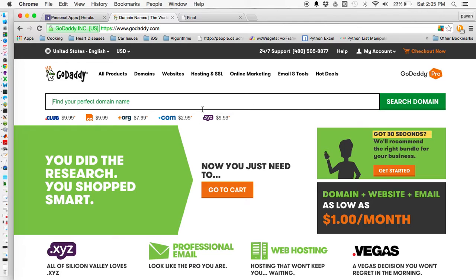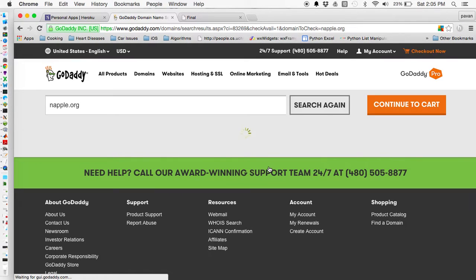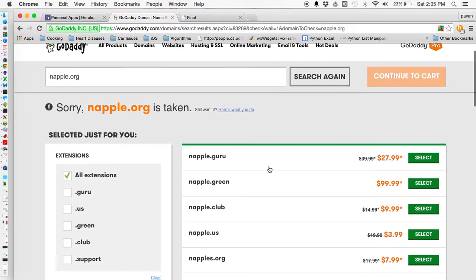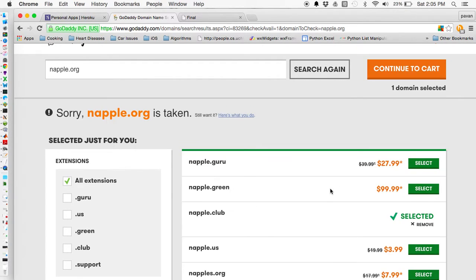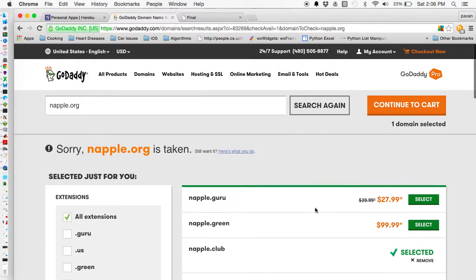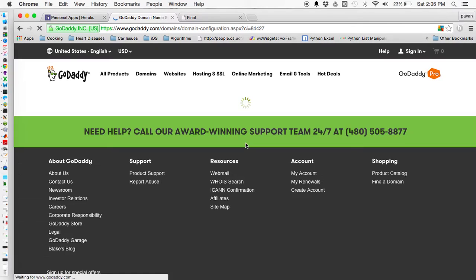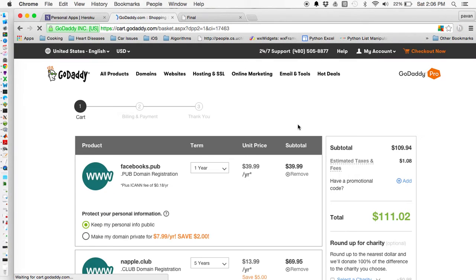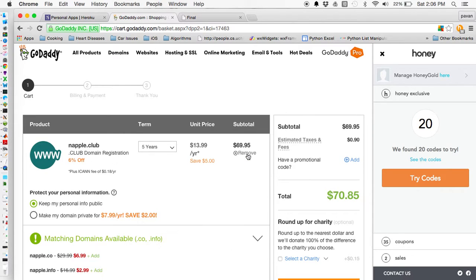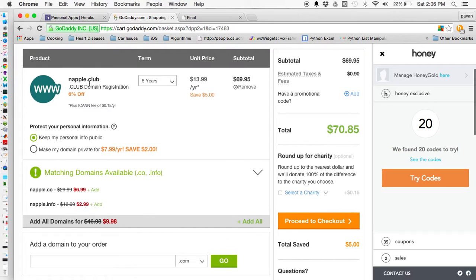At this point, let's say I want to buy apple.org. Let's see if this website is available. It is not available, but an apple.club is available. Let's say we just want to buy that. We go to an apple.club and I'll just continue. Then I'd like to go ahead with the default settings. Alright, it's an apple.club. It says if you want to buy for a year, it's about $10.